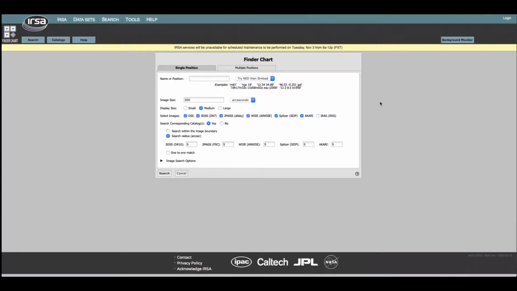Hey everybody, Newland here. Let's talk about how IRSA can be used to make three color images using visible and infrared data. First thing you need to do is go to the Finder Chart homepage and search for an object.